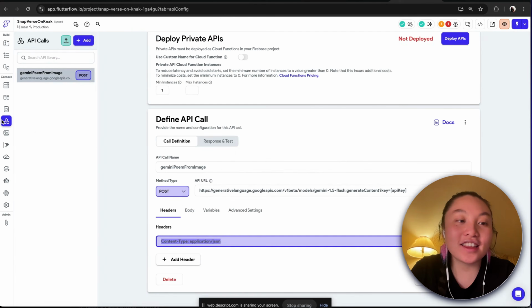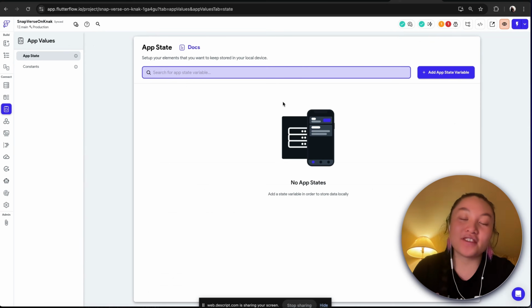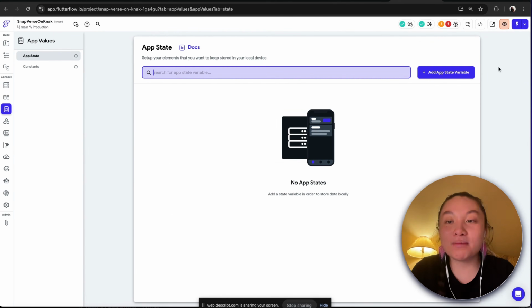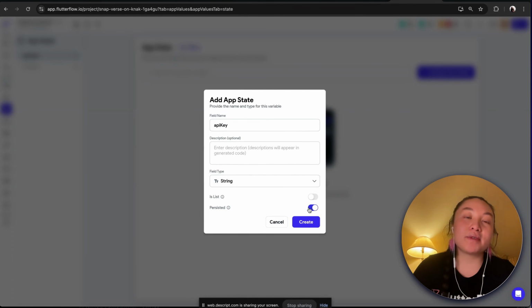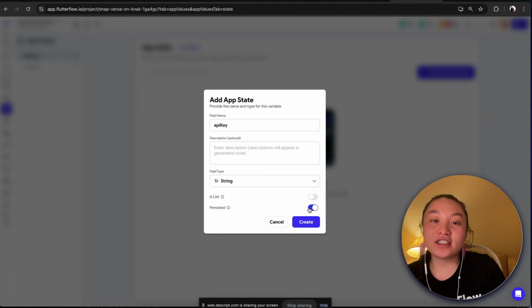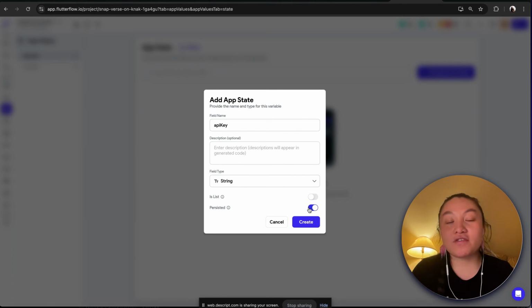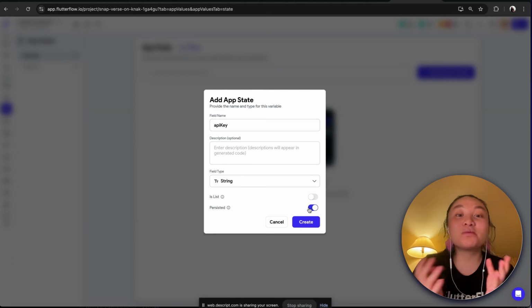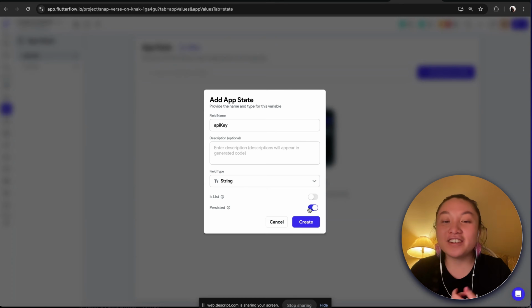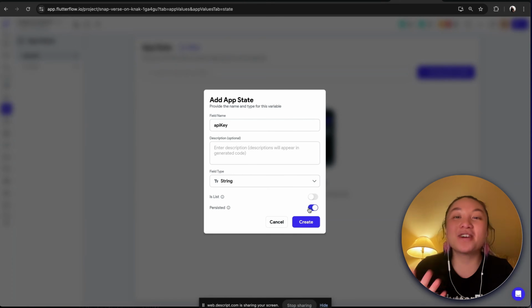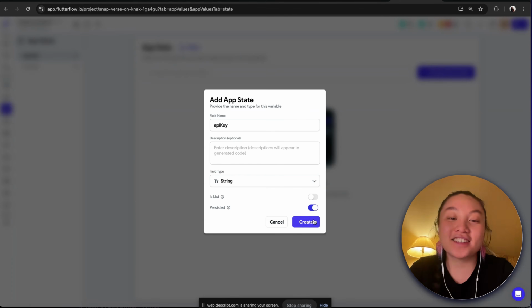So first, let's go ahead in our app state variables and define our API key as an app state variable. So I'm going to call it API key. It's going to be a string, and it's going to be persisted. So that means when our user closes out of the app and then they come back to it, the information for the API key is still going to be there. And that's what we want because the API key is going to allow you to make the calls to Gemini. And we want to be able to do that when a user comes back to the app.